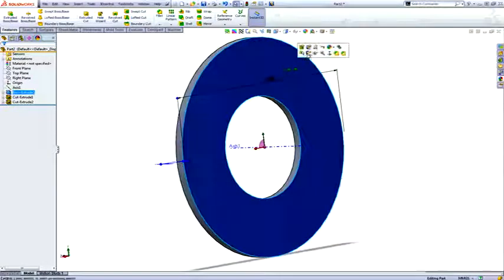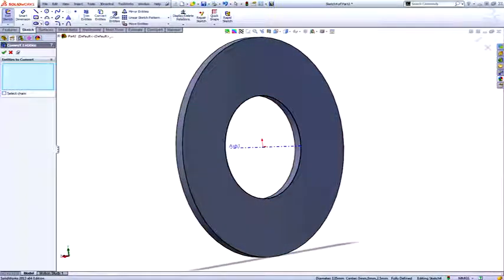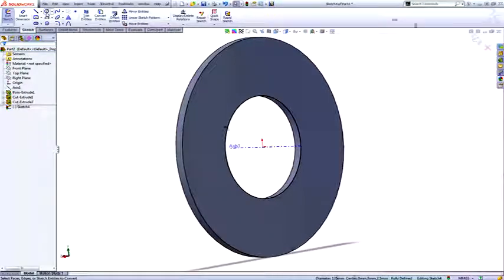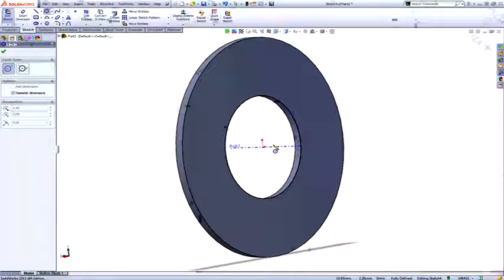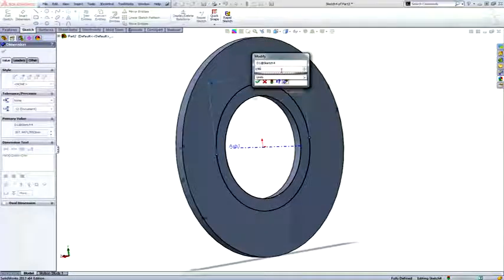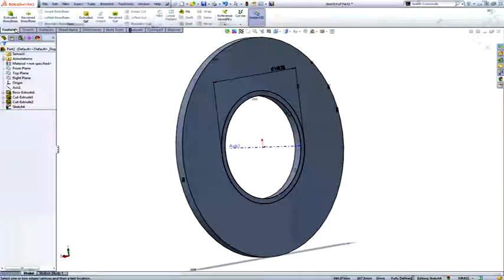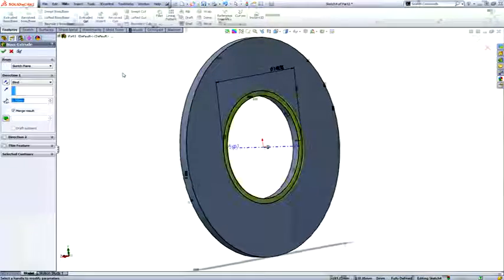Now click this face and start a new sketch. Click this edge and click Convert Entities. Click OK to accept and escape. Now choose your circle tool and sketch a circle with the center at the origin. And give this circle a dimension of 148.25. Go to Features and choose Extruded Boss.